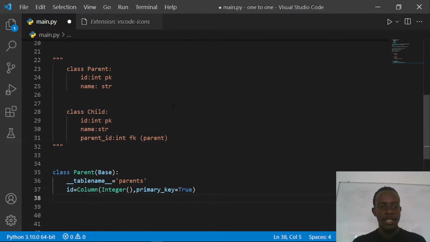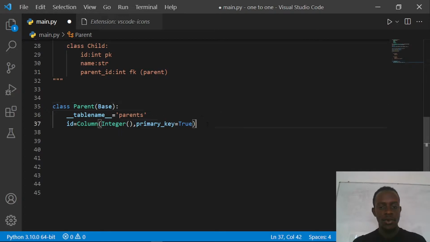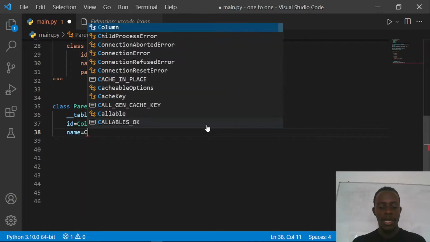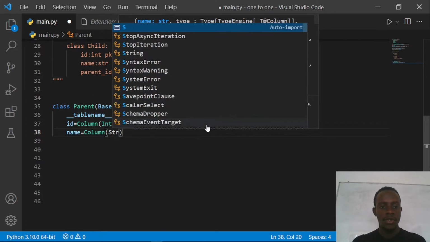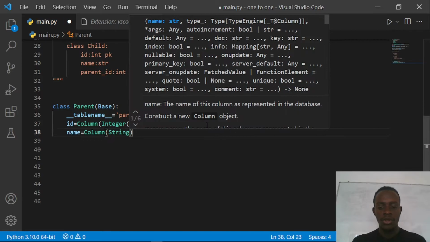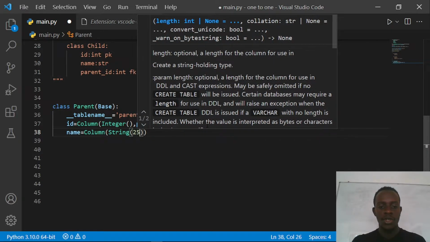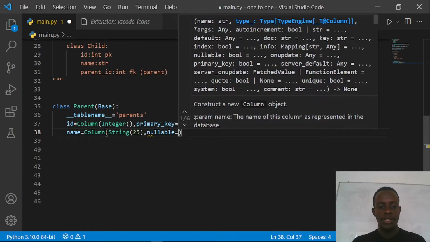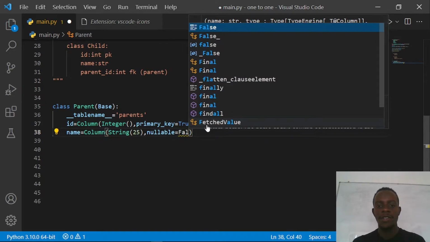And then I'll provide a name. Our name in this case is going to be a string. So I'll say we're going to have a column, and this column is going to be a string. We can even specify how long this string is. For example, we can say 25 characters, and then we can give in a nullable constraint. I can say nullable is going to be False, meaning that this can't be left null.